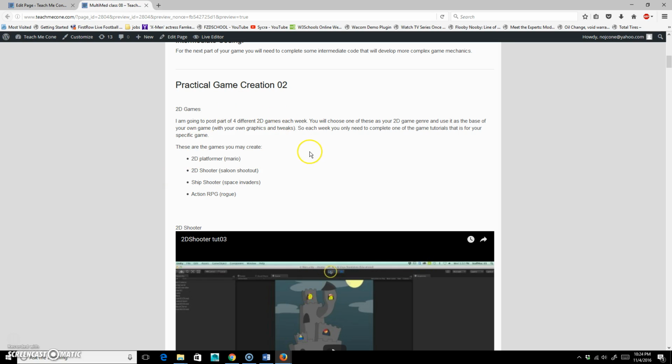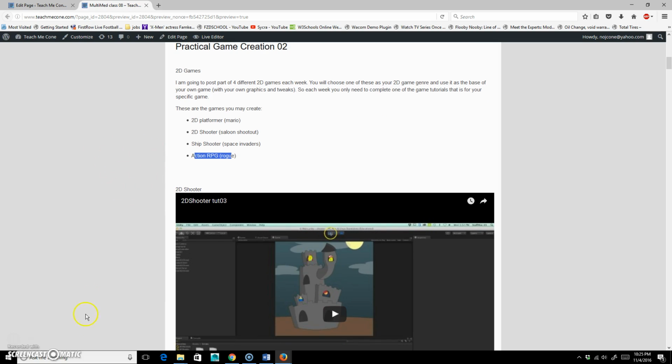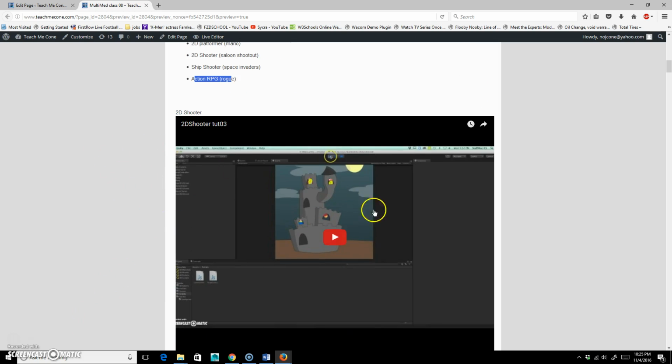What I did for this is I made four different games, four different game tutorial series. I did a 2D platformer, a 2D shooter, a ship shooter like Space Invaders, and an action RPG. These go in level of difficulty, from easiest to hardest. By far the easiest one is this 2D shooter, where people pop up and you shoot them.